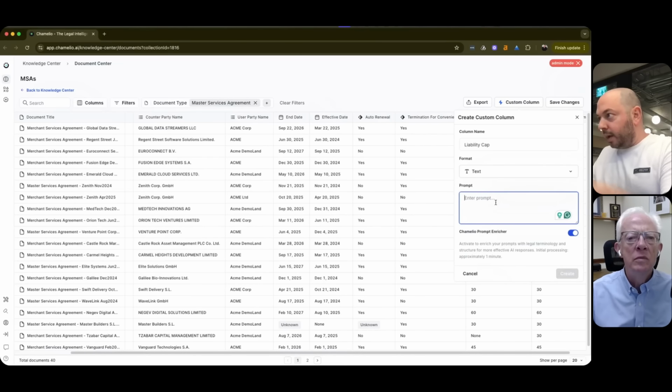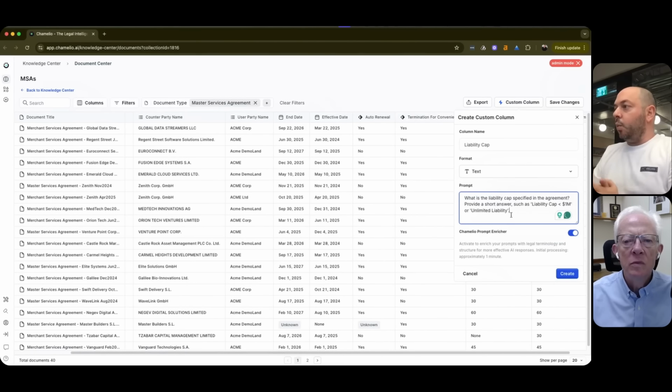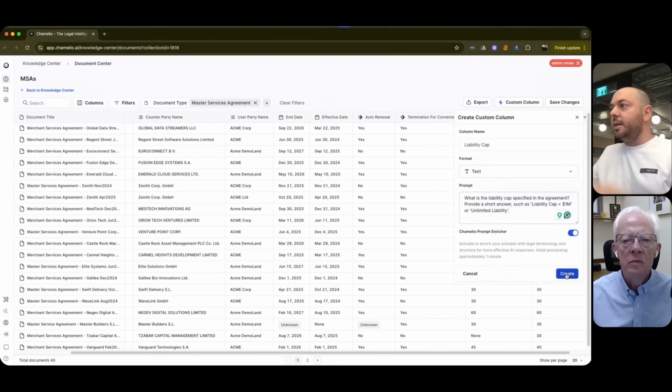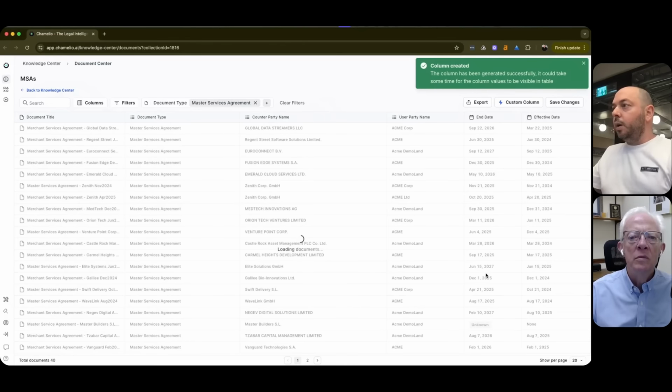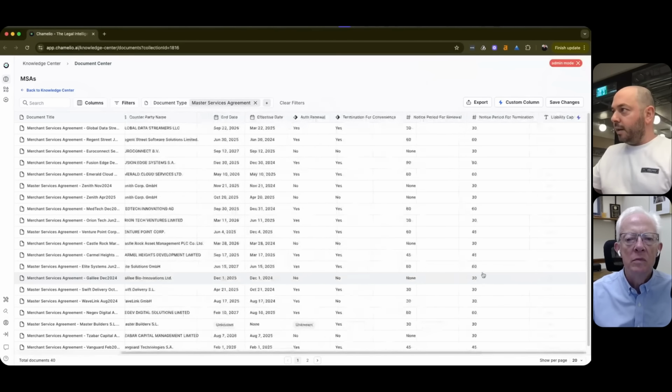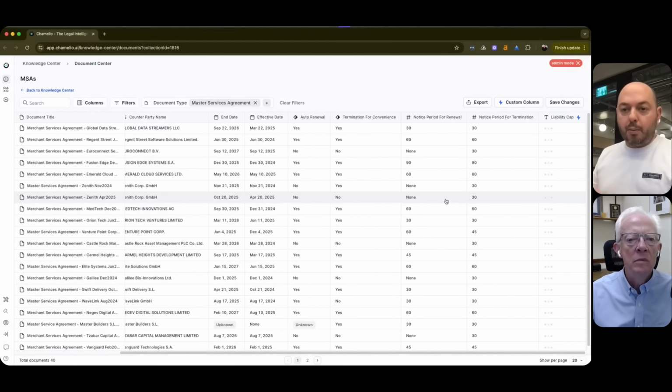I'm going to be quick and I'm going to show you. I asked it, what is the liability cap specified in this specific agreement? And I provided some context on how I want to see the answer. I'm going to click create. What the system will do now, it will in real time create a new column right here at the end that will start populating with the answer to the question that I asked.